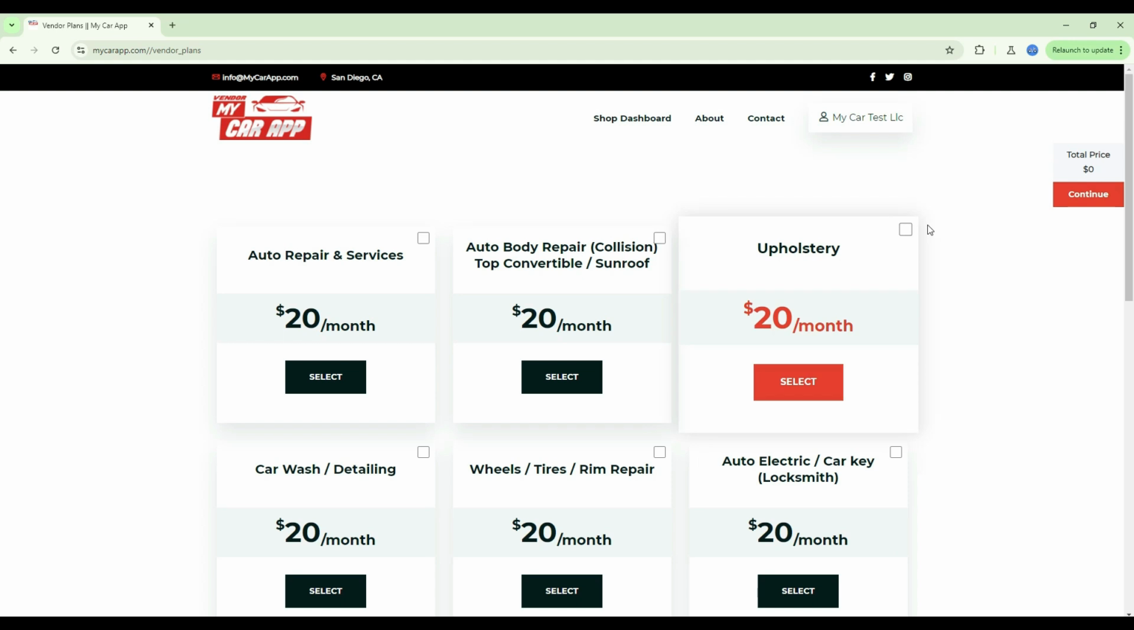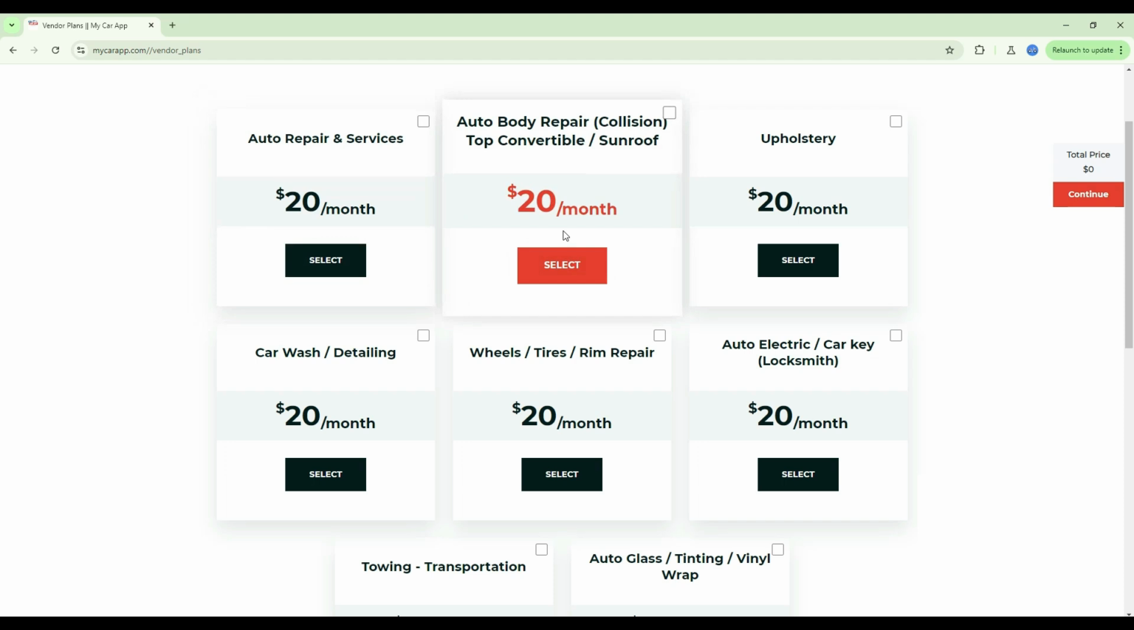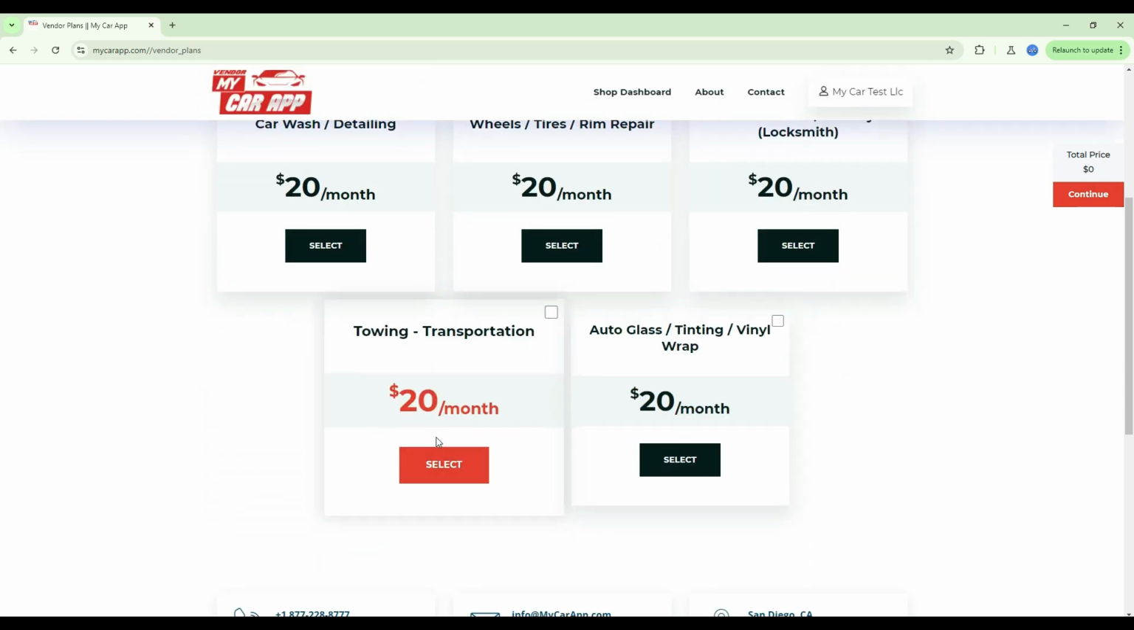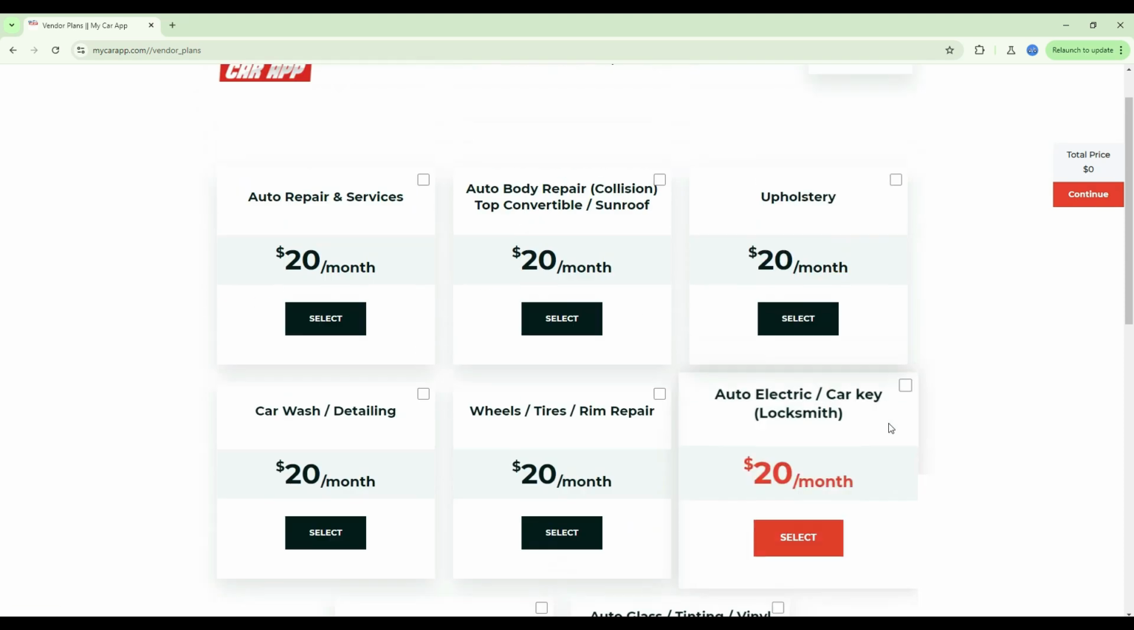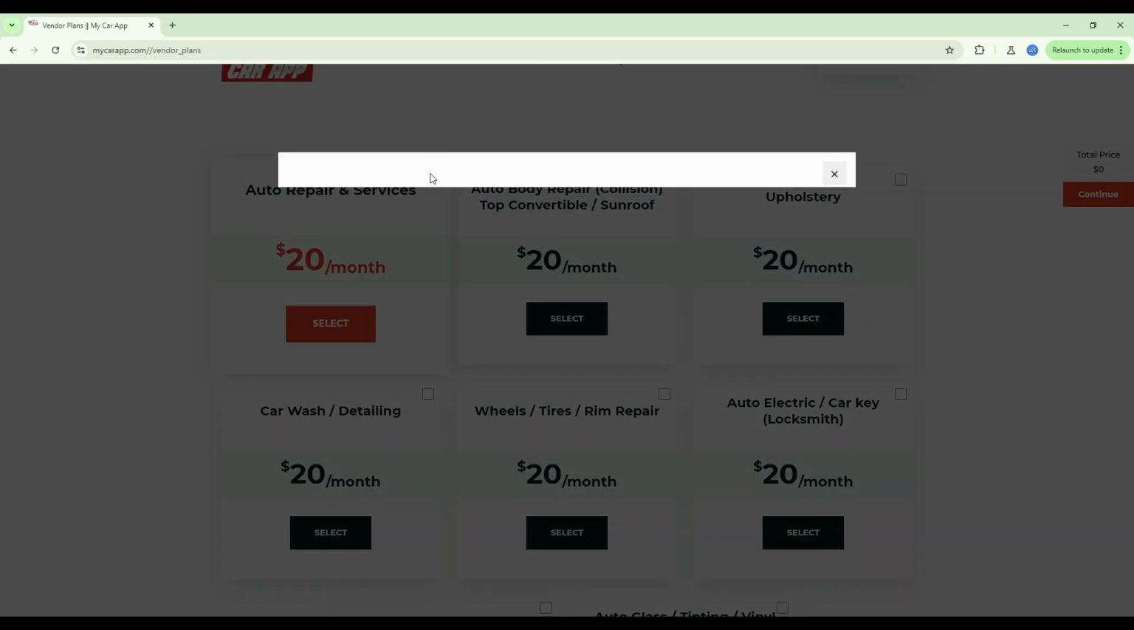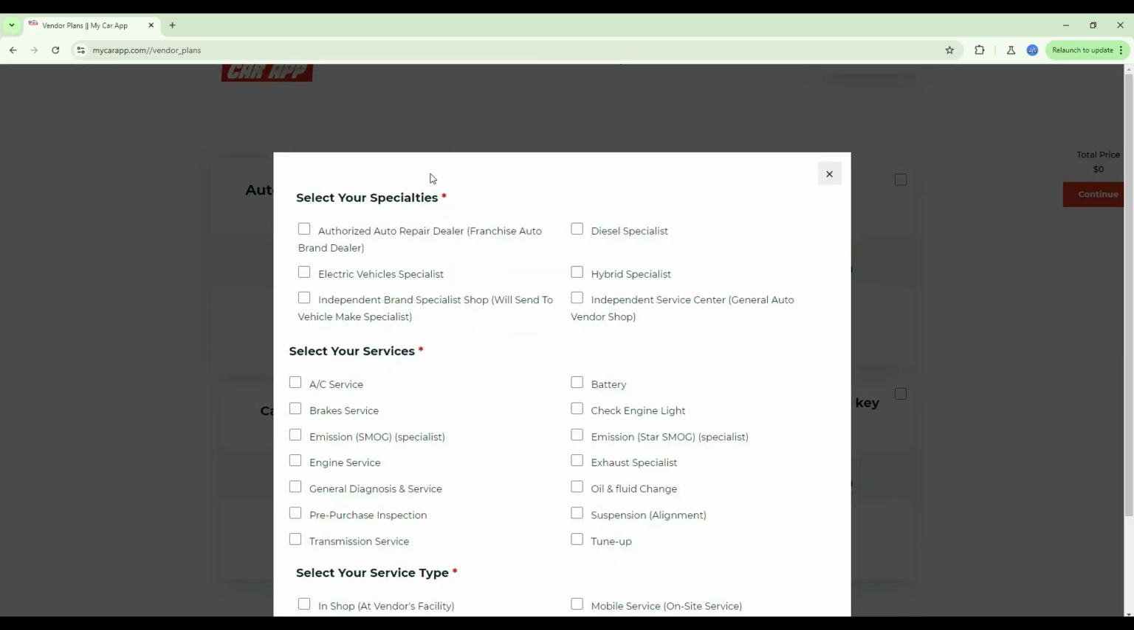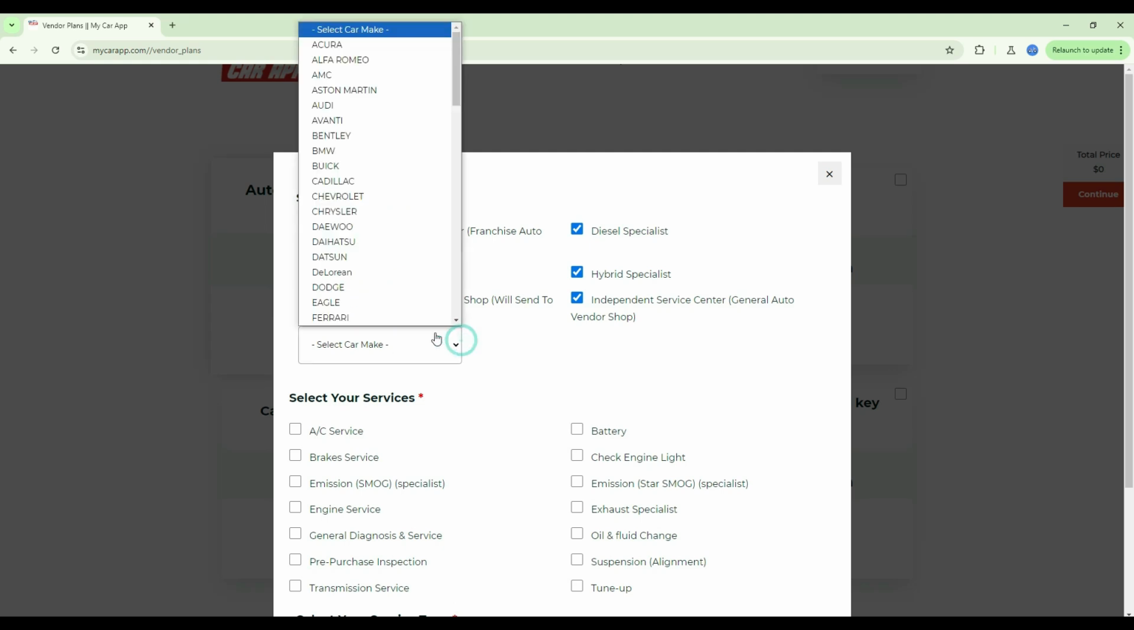After your account is successfully created, you'll be prompted to select the services you provide. Each service has its price per month. For example, if you offer auto repair, select it and specify whether you're an independent repair shop, handle hybrid or diesel vehicles, or specialize in a particular brand like BMW.